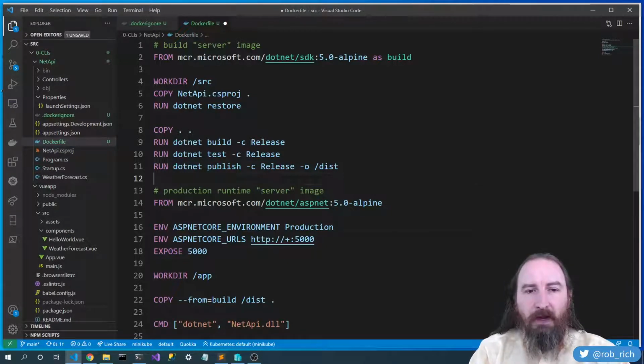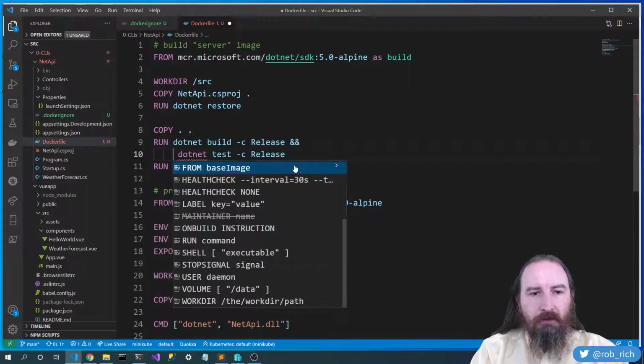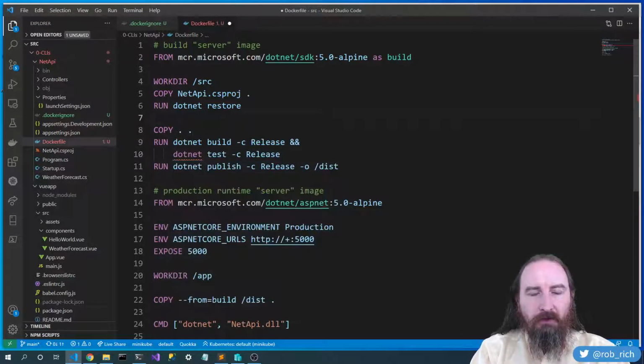Now, we could definitely combine these into one command that would run all of them together, reducing the number of layers in our build. But because this is now a build time image and is not deployed, then having those extra layers doesn't really hurt anything and might make it a little bit easier to debug if, for example, my tests fail but my build succeeds. I can then remote into this layer and continue on. Okay, so we've got our API Dockerfile.